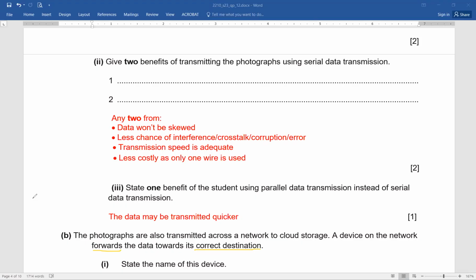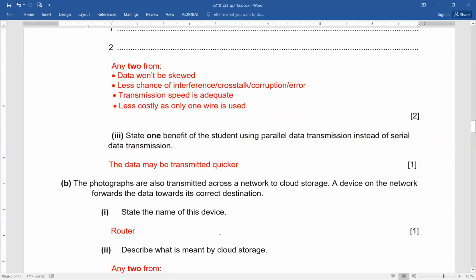Which is it? The name of the device is a router. That's right. Wonderful. Router, exactly.